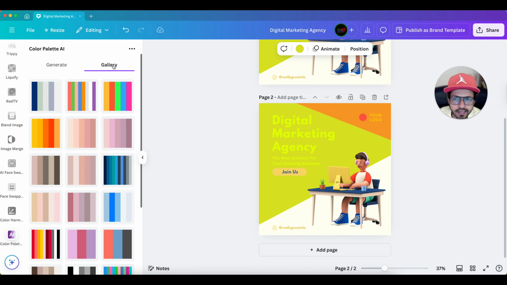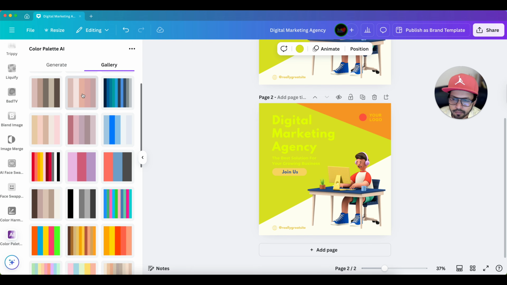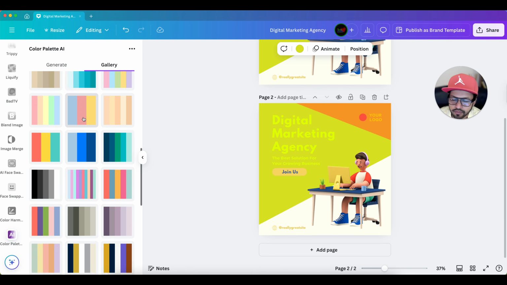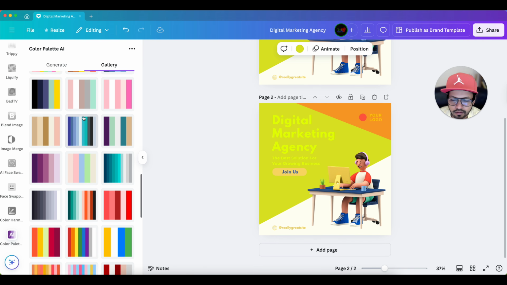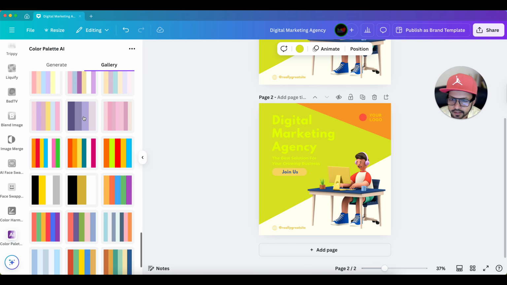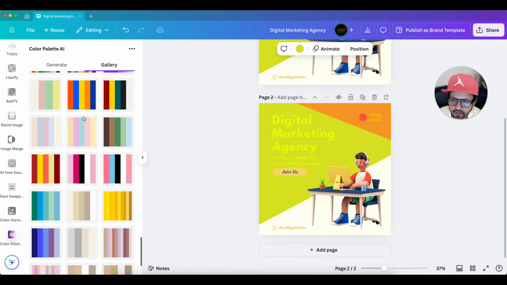So if you click on that, you can see there are a lot of color palettes which are already there. So you can use all of them, whichever you want. If you scroll down, there are a lot of color palettes. You can see I'm scrolling down and it is not stopping because there are a lot of color palettes. You can use them in your design. Okay, let's scroll down and find one color palette for our design.